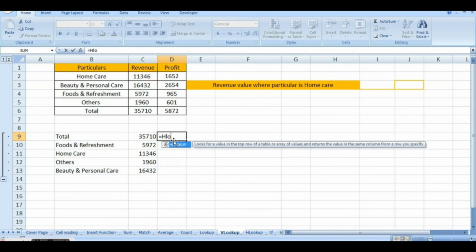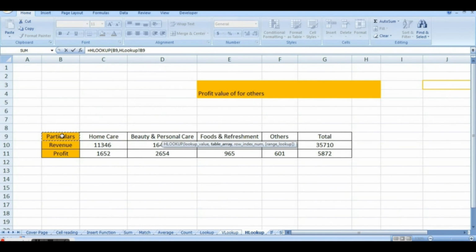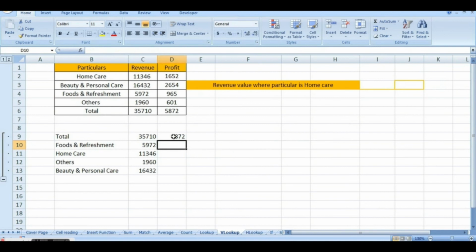So equal to HLOOKUP, lookup value total. From which table do I want to select? I will go to the other spreadsheet and select the table from which I want to select the data. Then the row index number. Now I want profit, so the row number in the selected table is the 3rd: 1, 2 and 3. So 3, and range lookup. Now it asks me whether I want approximate or exact match. I want exact match. Simply close the bracket. 5872.